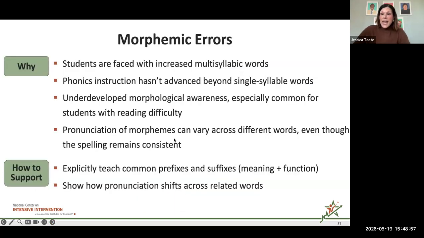The next is morphemic errors. Morphemic errors happen with increased frequency as students are reading more multisyllabic words. So as they move into upper elementary grades, words become more complex, and students are often not sure how to handle those words. Students with reading difficulties tend to leave out a lot of word parts in multisyllabic words. They just skip over a piece of that word as they're going through.